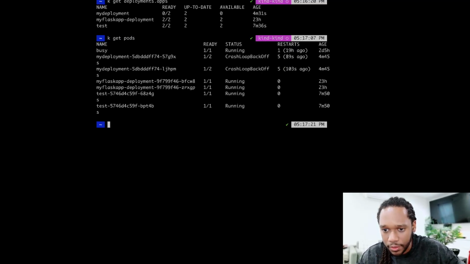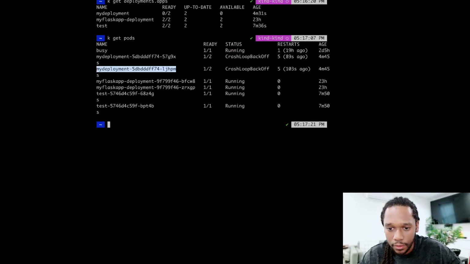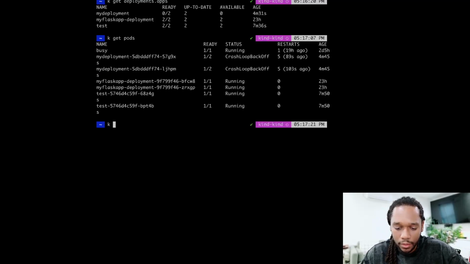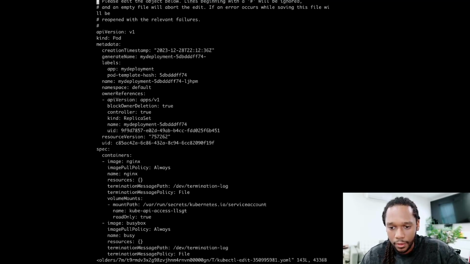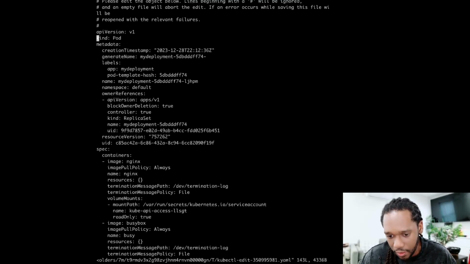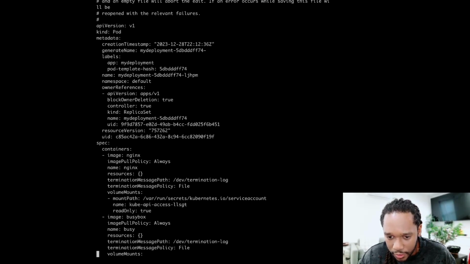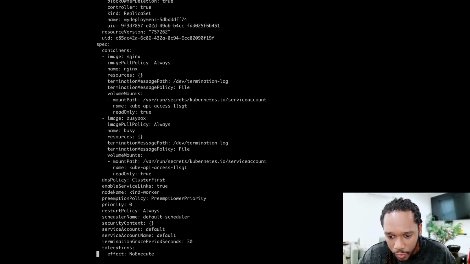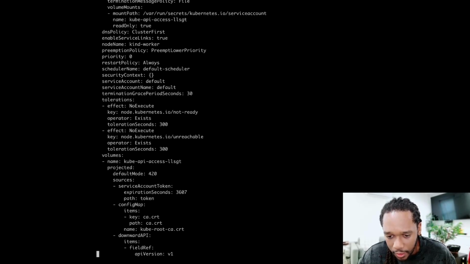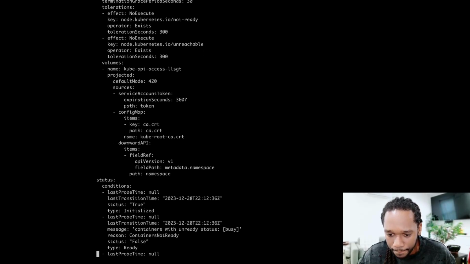So I'm getting a CrashLoopBackOff, right? So let's go ahead and do this here. Copy, let's do an edit. I'm going to do edit pod, and then the name of the pod. And let's see, what is the error with this? So you've got everything here: containers, nginx, resources, volume mounts. What is the problem? Let's go down and see where it went wrong. Container with unready status busybox, container not ready.